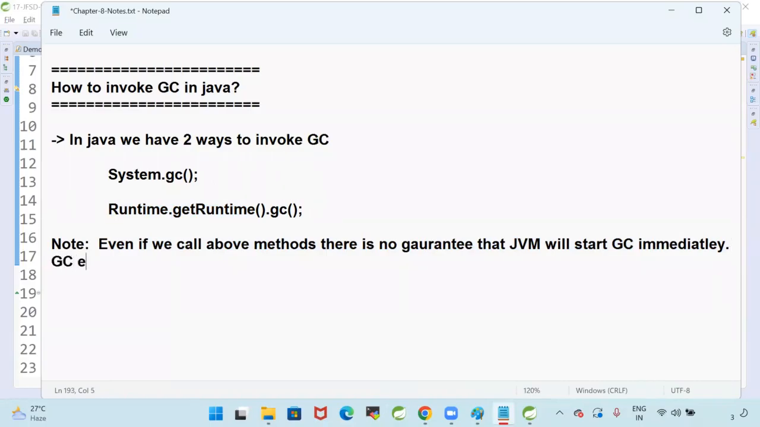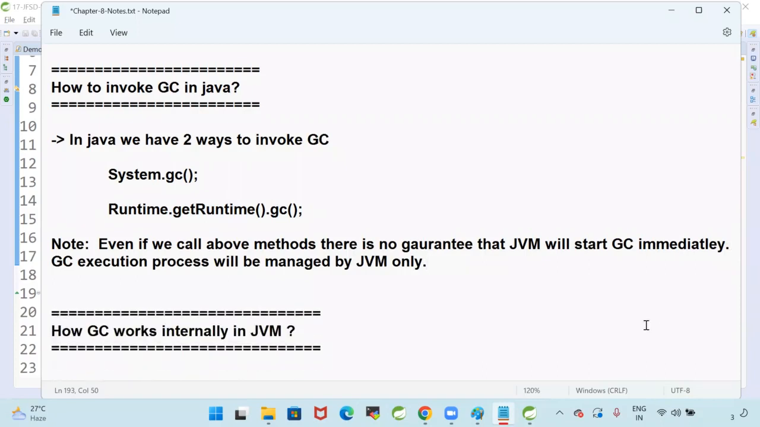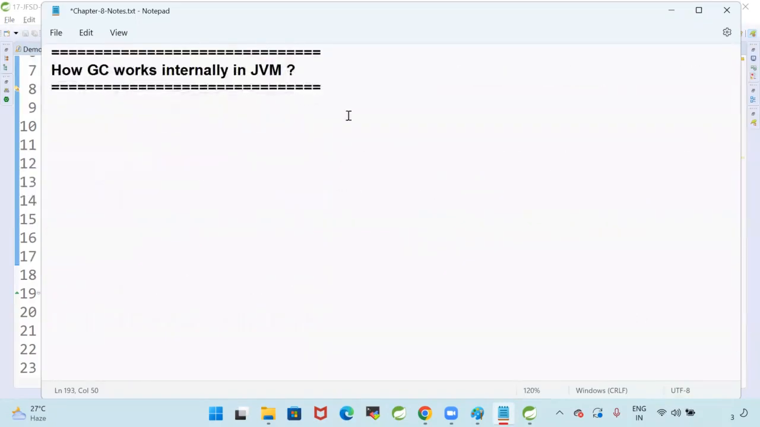GC execution process will be managed by JVM only. Now, how does garbage collection work internally in the JVM? Garbage collection works in the below phases.